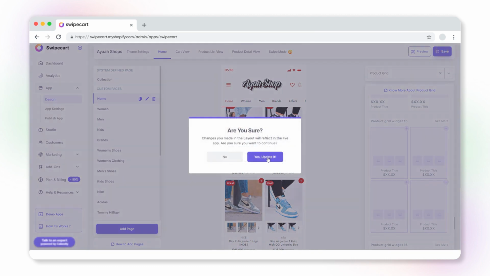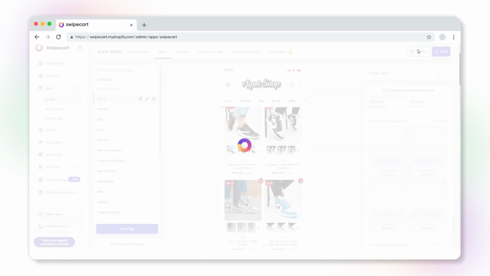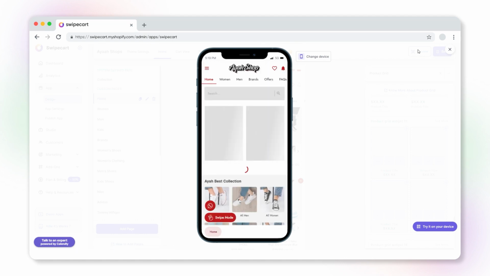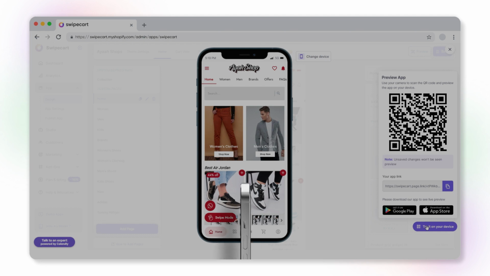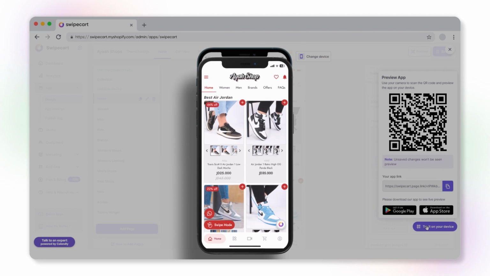Save the changes. If you wish to be the first to view it, select Preview to see the product grid on a mobile device. You also have the option to view it on your Swipecart mobile app. Simply, click Try it on your device to scan the QR code and view your product grid on your mobile store.